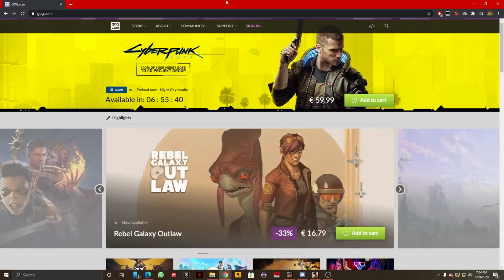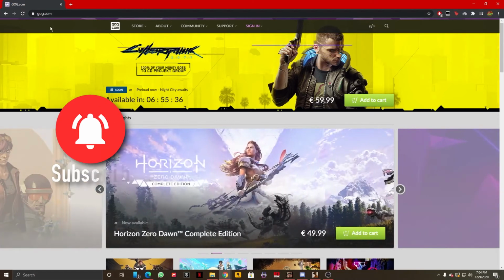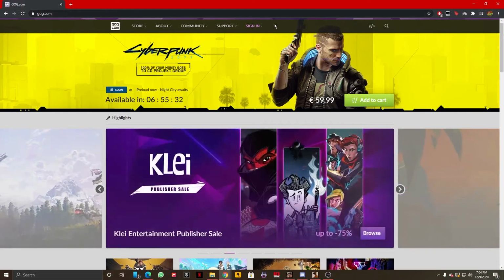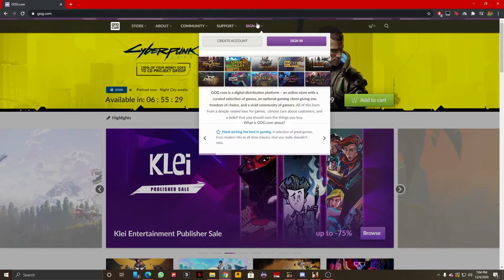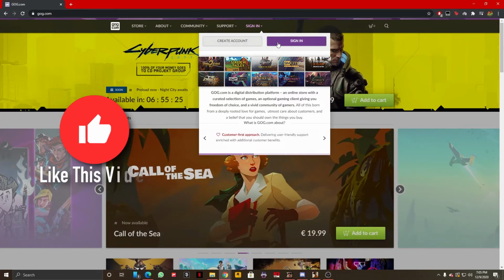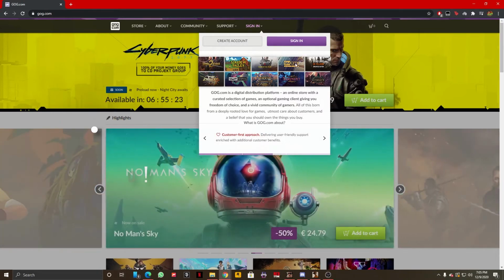So, once you're on GOG.com, as I am right here, what you need to do is go on this black bar right here and just hover over the sign in button. As you can see right here, it gives me two options, either create an account or sign in. We are going to select create an account.